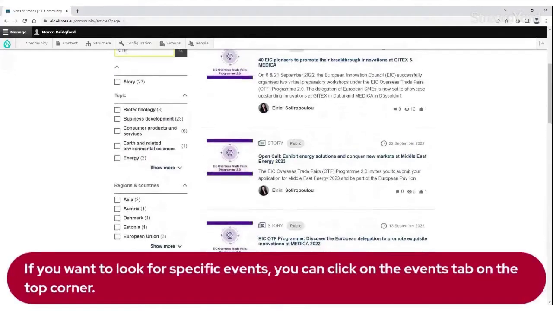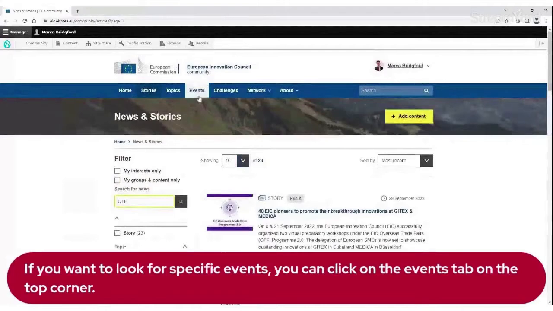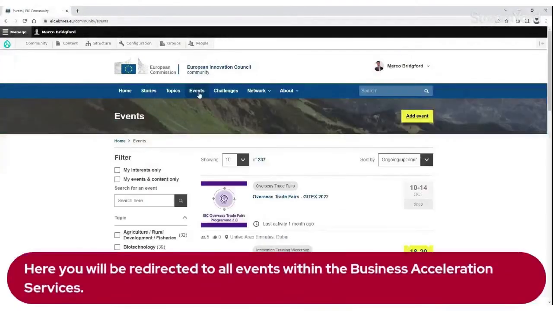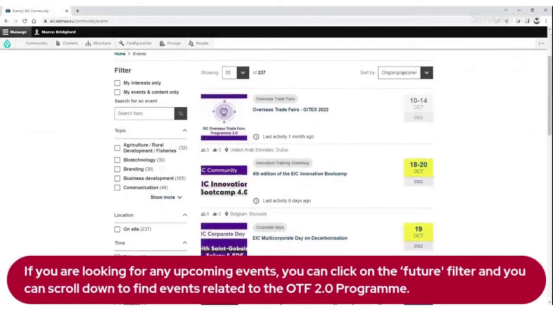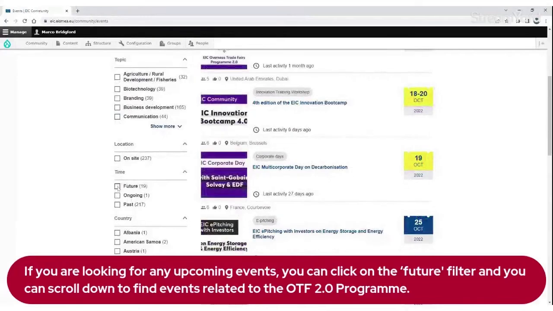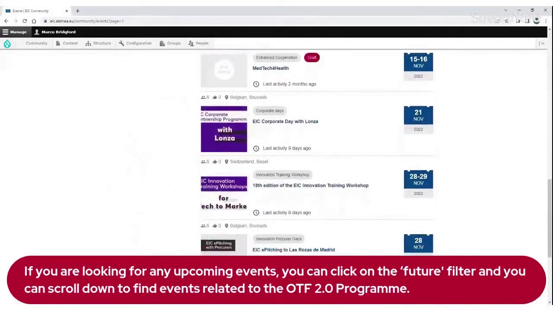If you want to look for specific events, you can click on the Events tab on the top corner. Here, you'll be redirected to all events within the Business Acceleration Services. If you're looking for any upcoming events, you can click on the Future filter, and you can scroll down to find events related to the OTF 2.0 program.